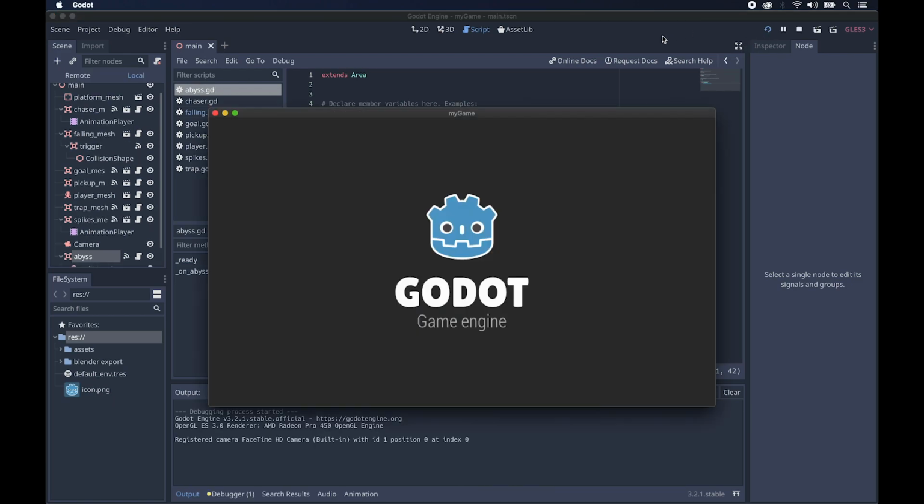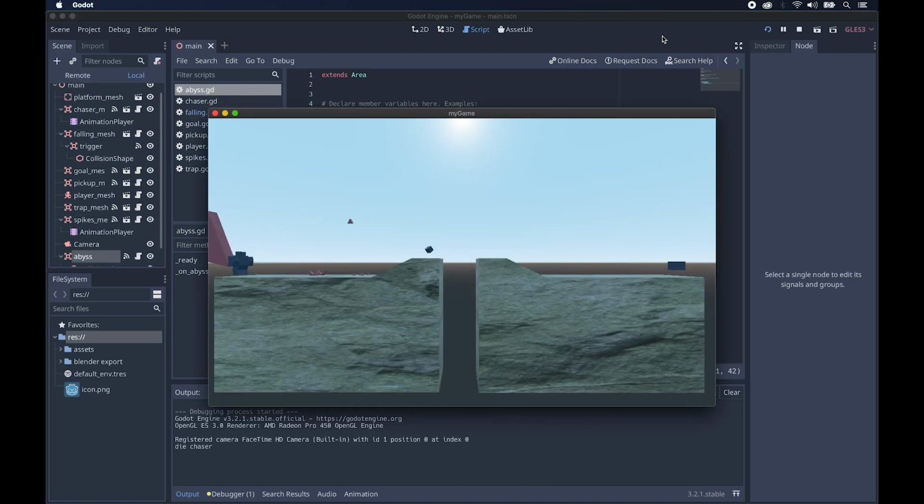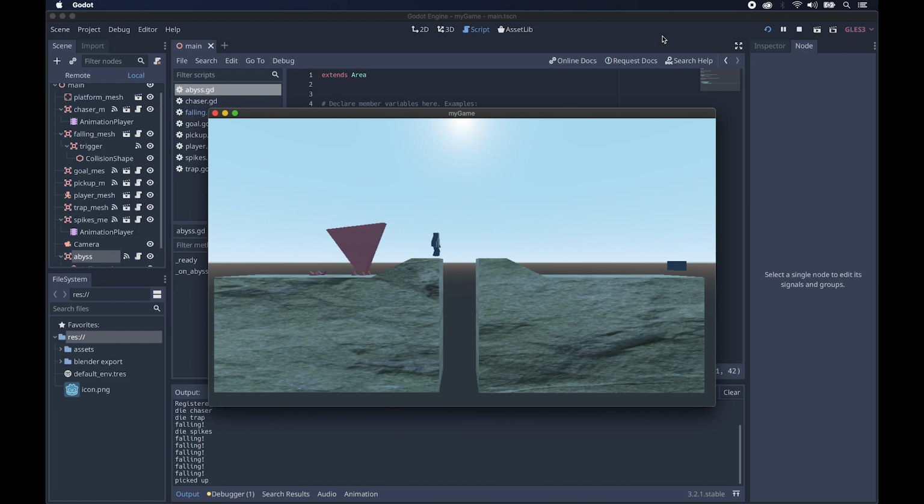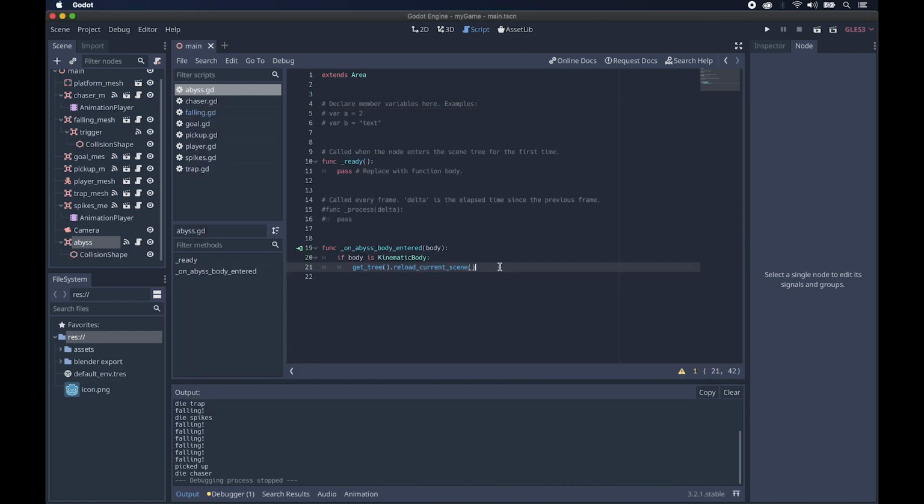So I'll press play, and you can see if I just drop off the edge there, there we go. And there we go. That's nice. So that's a way of us losing the game and resetting it.